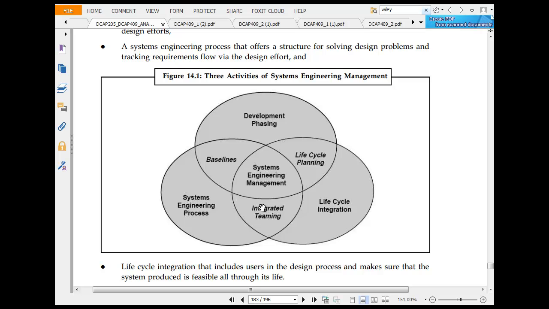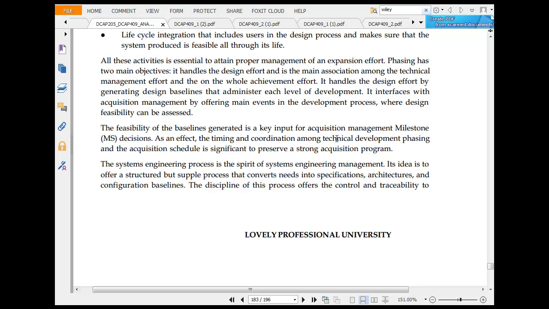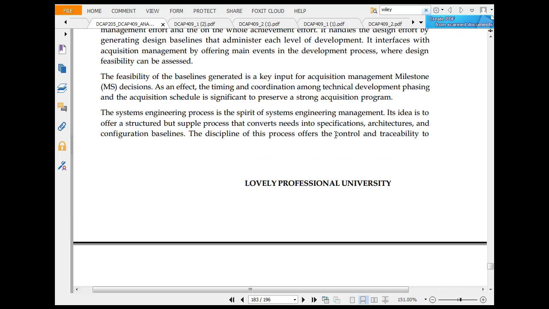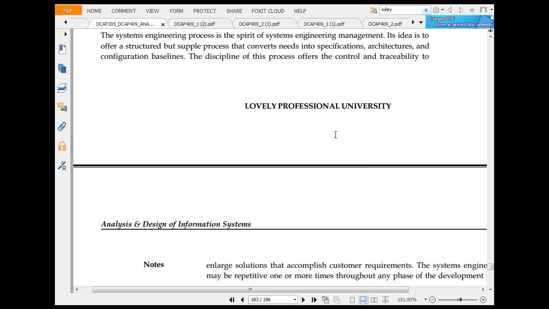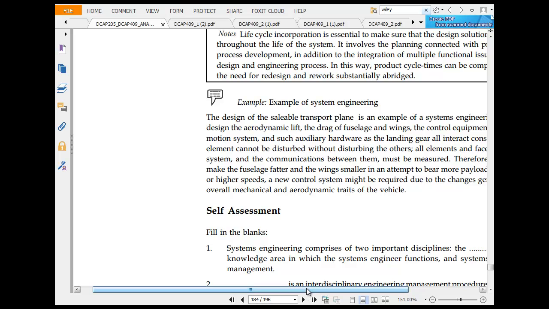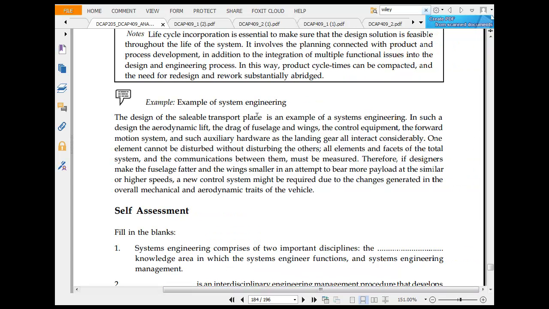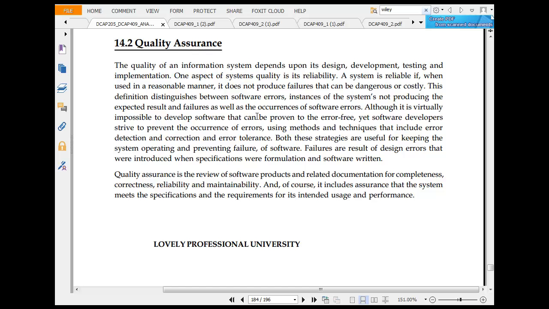Development phase, life cycle phase, system engineering process, system engineering management cycle. On this activity, obtain the proper version of the expression, phasing, and the objective design, with main association with technical management. The feasibility baseline generated is an input to the acquisition milestone decision. Software engineering design is an example of quality assurance.